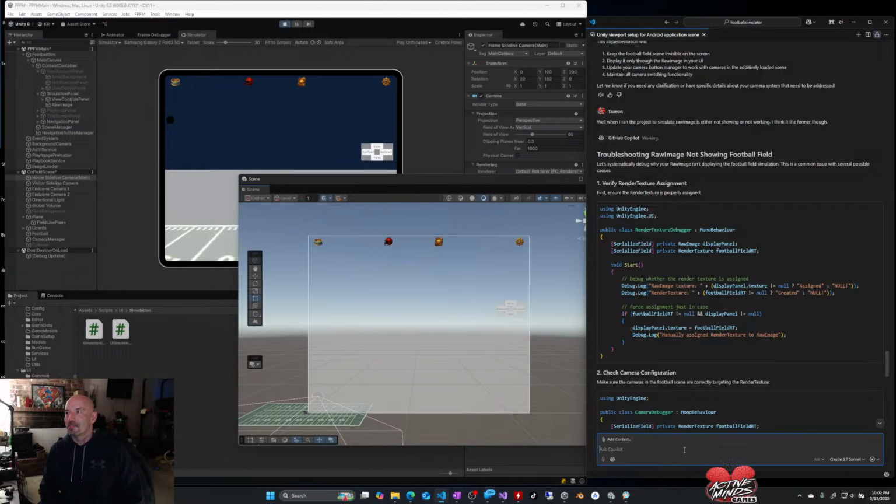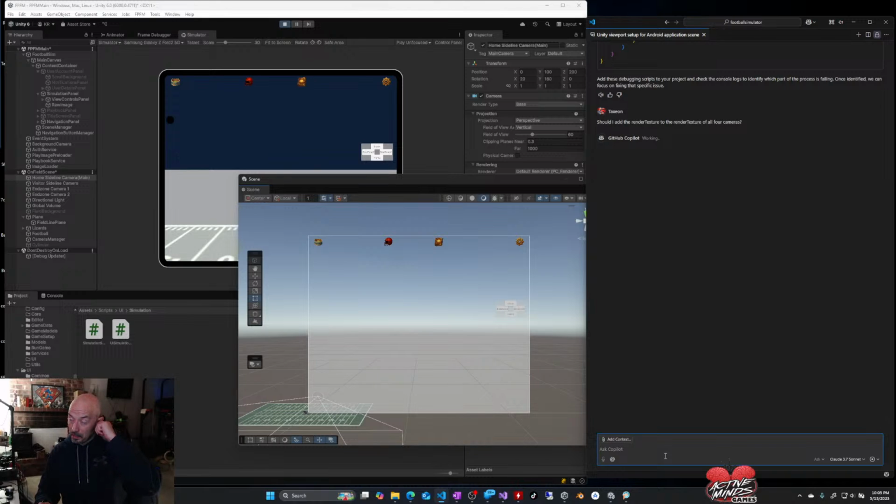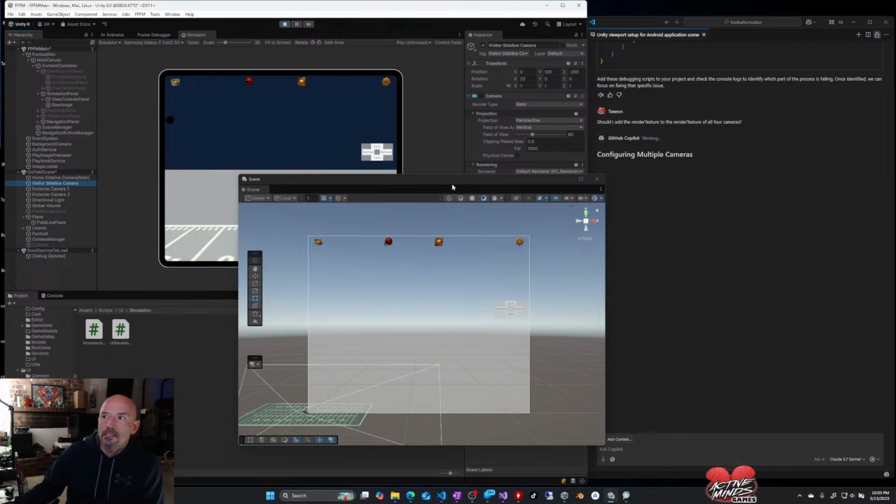Verify render texture assignment. First, ensure the render texture is properly assigned. Okay, so if I go to the render texture, check camera. I don't want it necessarily. Should I add render texture to the render texture of all 4 cameras? That's the first thing. So I know we had to add it to one of these. And it's quite possible I'm showing the wrong one.